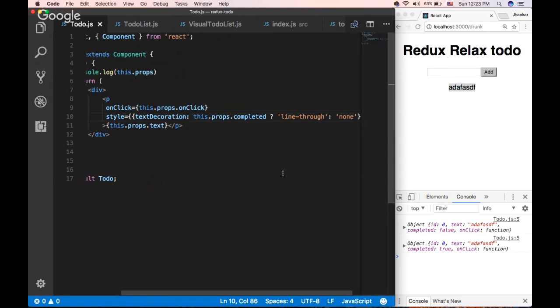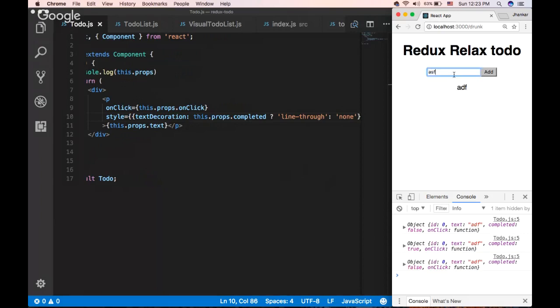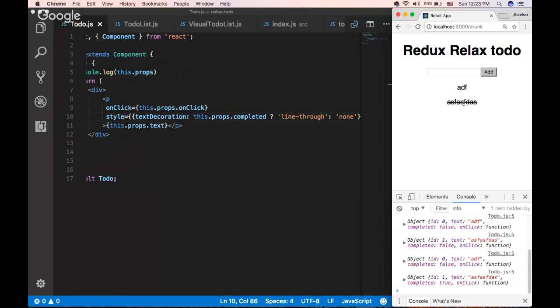If you save this, and I add something, it will add. If you toggle it, it goes. If I have some other item, you will see it crosses out whenever you toggle it, it puts the crossing over this.